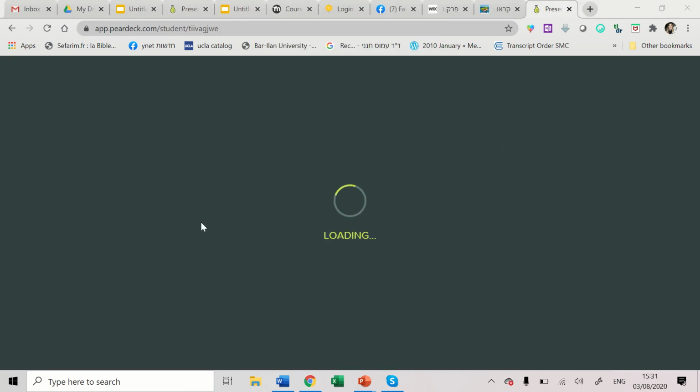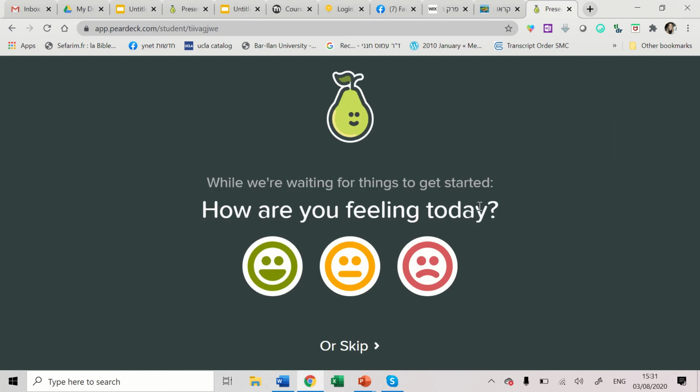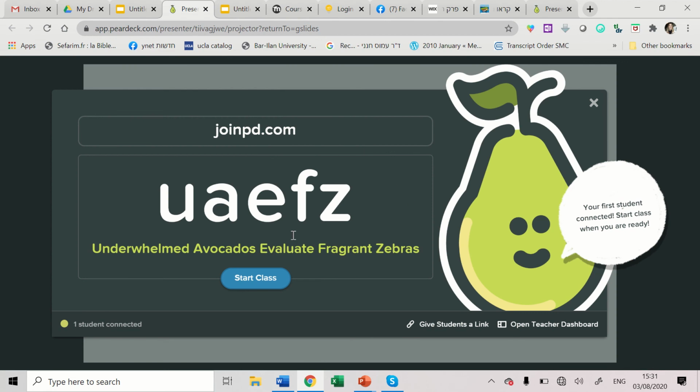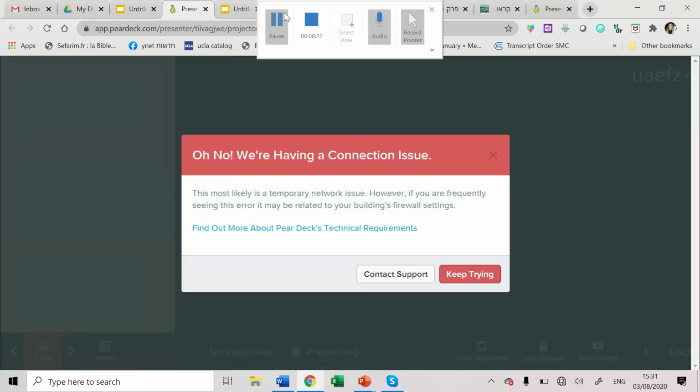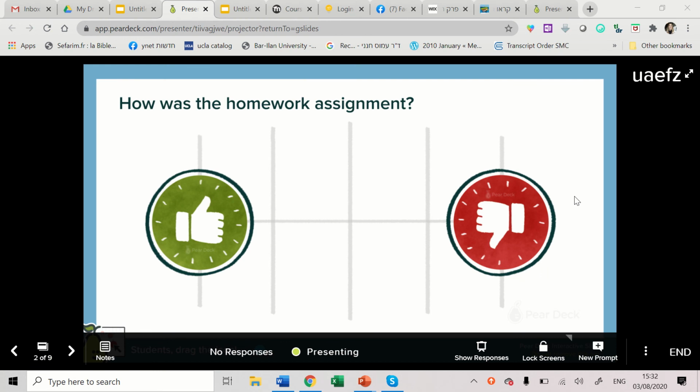So for students, after they insert the code, it looks something like this. They get the prompt to say how they're feeling today, and they can also skip it. And for me as a teacher, I need to click on start class, and I can see that one student is connected. So first slide is empty, but if I go to a new one, so as you can see, this is the first question.